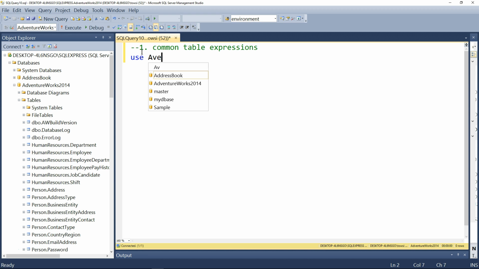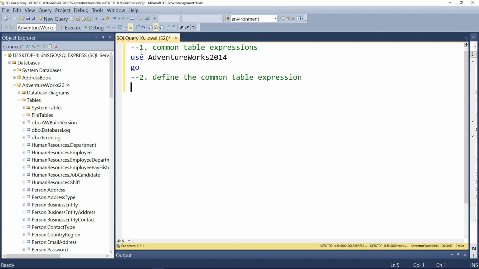So I'm going to use AdventureWorks this time, and then we'll type go as usual. At this stage we're going to define the common table expression. Now keep in mind that there's a lot of flexibility in how you can define this thing, okay? So I'm going to show you a way of defining it, and then what you can do with it as an example. So first you go with this keyword here, with.